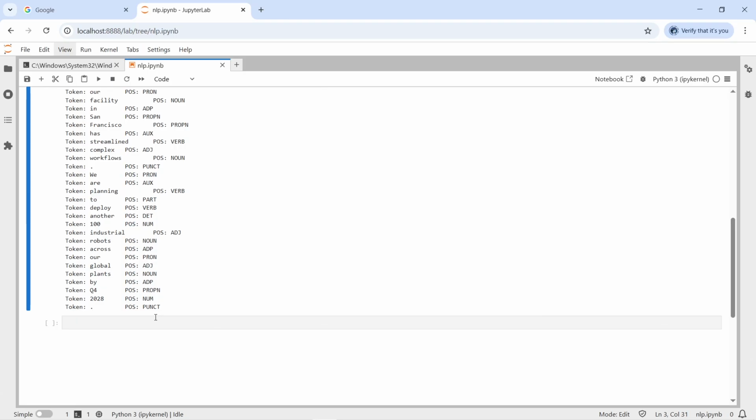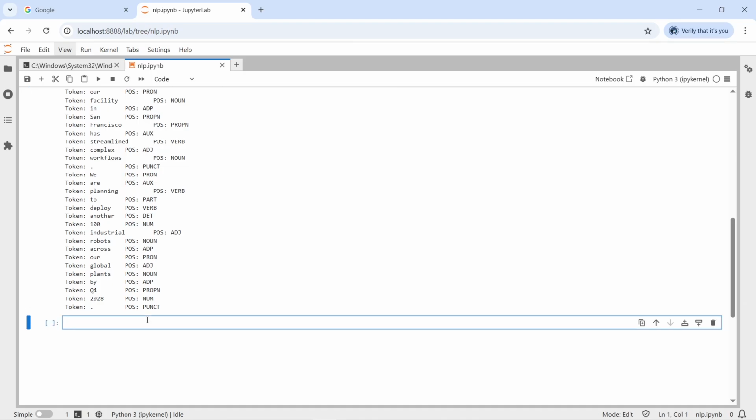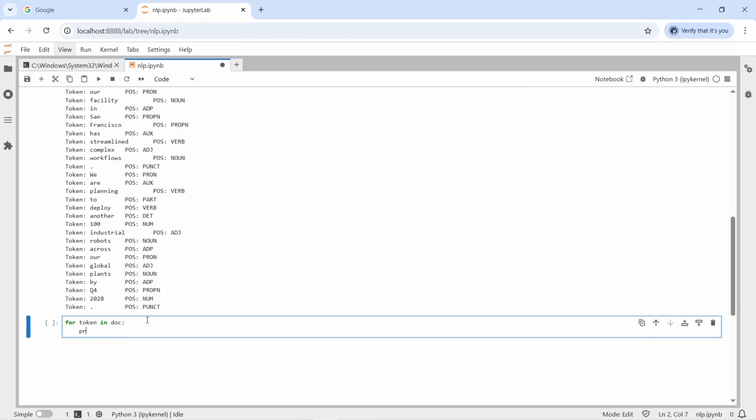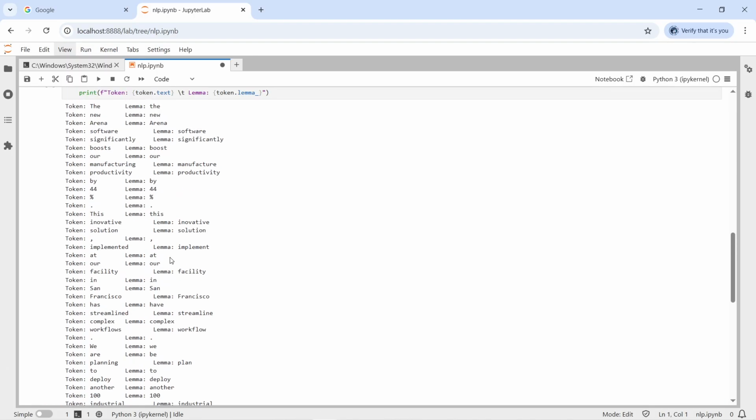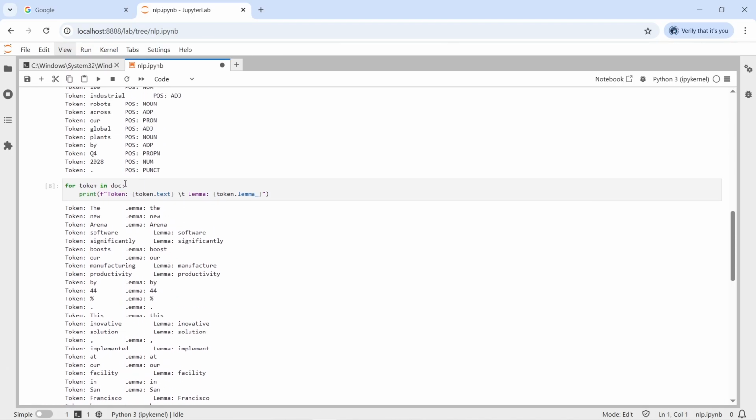Now comes the next part, that is lemmatization. To do that we can again create a for loop: for token in doc, print token.text. So now we are identifying the lemmas from our text.